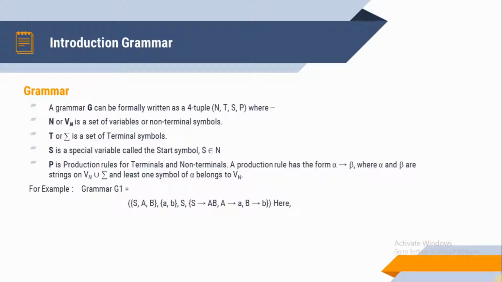The second production rule is A derives small a, where a non-terminal symbol defines a terminal symbol, and the last one is similarly B derives small b. So here there are three production rules. Here S, A and B are non-terminal symbols, a and b are terminal symbols, and S is the start symbol.